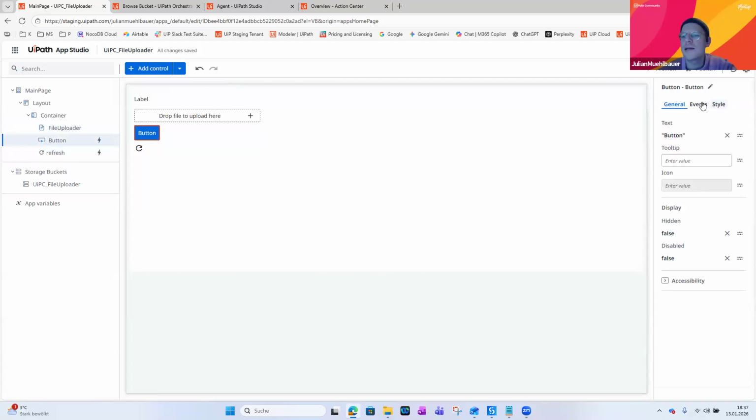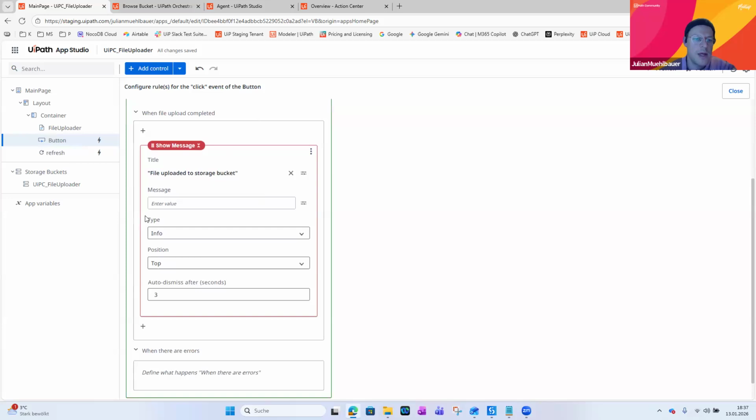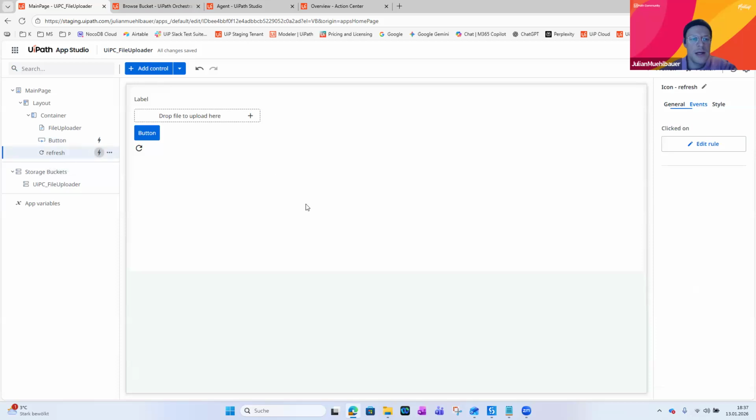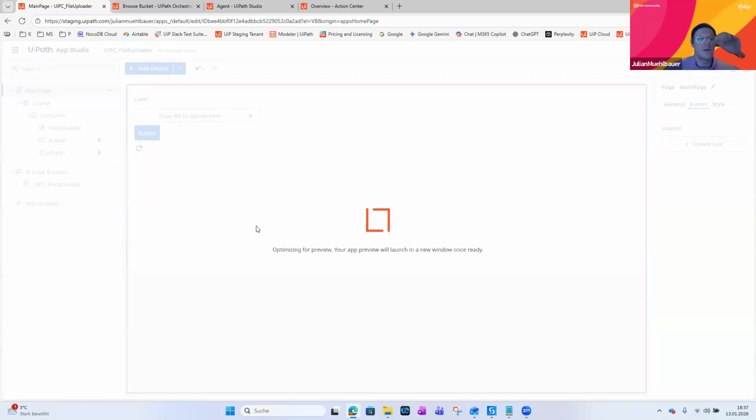For that button, I said I need an event. How does it work? Once I hit that button, upload file to storage bucket. Where do I get my file from? From my main page, from my file uploader field and my value. And I upload it to the storage bucket and I auto generate a name and I show a message when it's successful. This one, I provided a reset value. So for my main page, file uploader value will be reset. Okay, how does that look when it's running?